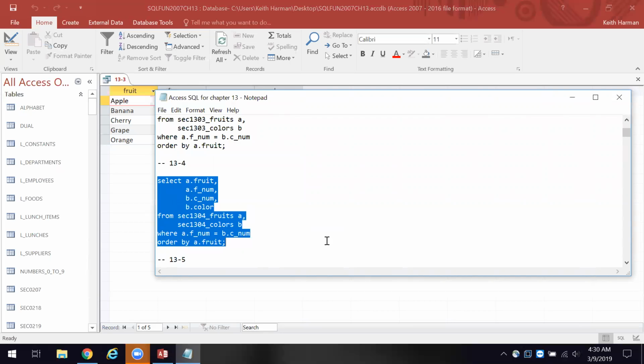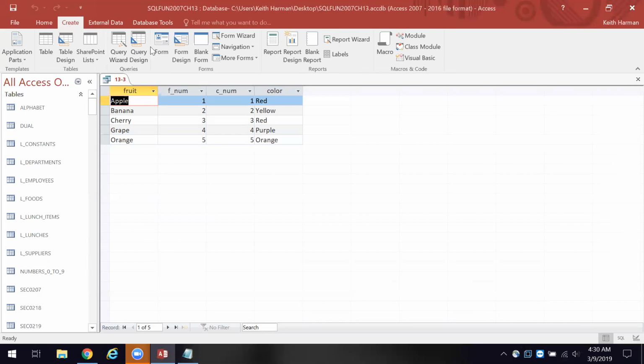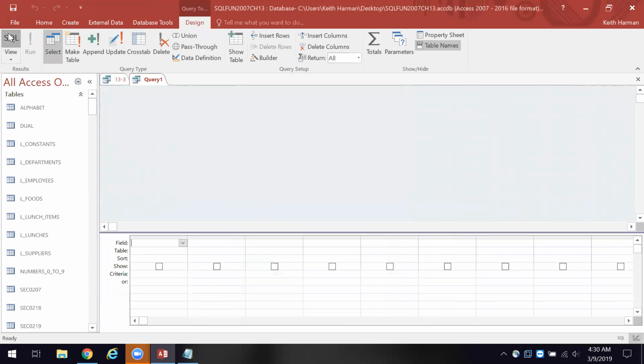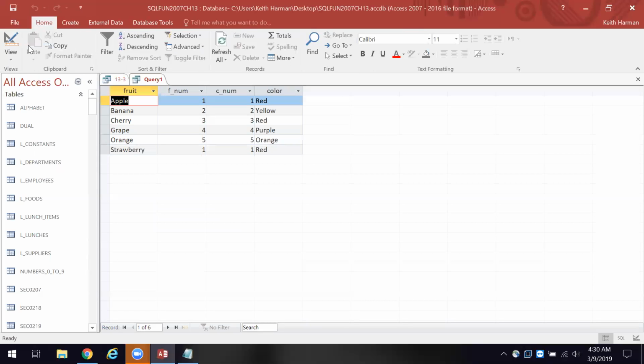It's not really hard to understand. It's just something you kind of look at and say, okay, but you understand this is the way we leverage things. So we're going to copy that code and we'll click create. And we'll go into the query design. And I'm going to run the query. And this will be 13.4.